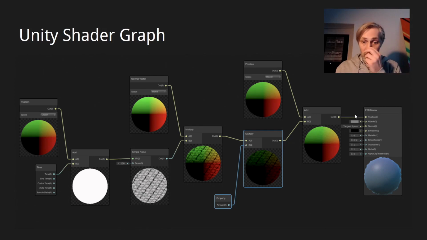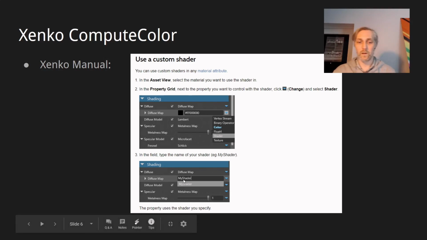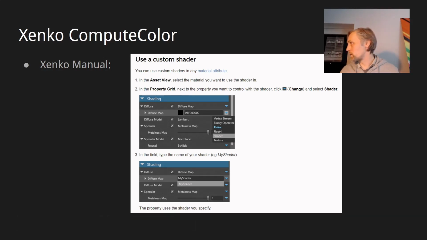Now the interesting thing was that if you look into the Xenko manual, under the section materials, you can read about using a custom shader. For example, if you want to have a diffuse map, you have options: you can use the vertex color, you can do your fixed color, or you have this shader option. If you choose this shader, you can write a shader and put it there. And then you have basically the same thing. You just don't have this visual editor.